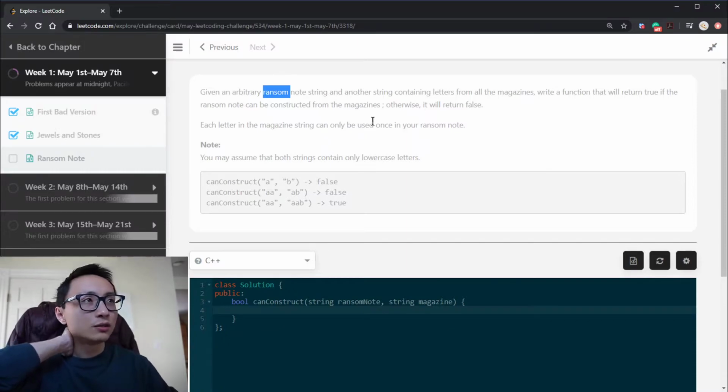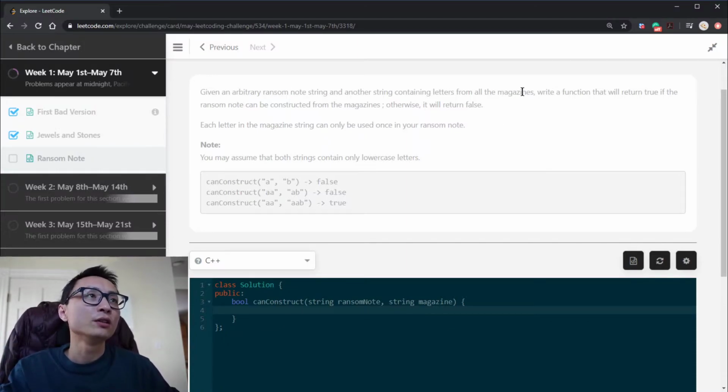So the solution is quite simple. We're gonna convert the magazine string into a hash map, with the keys being the characters and the value being the maximum number of times we can use it, which is equivalent to the number of times that the letter appeared in the magazines.